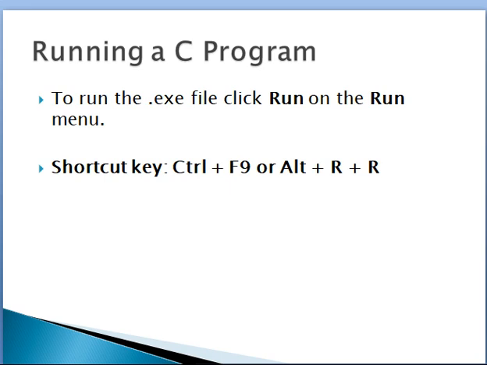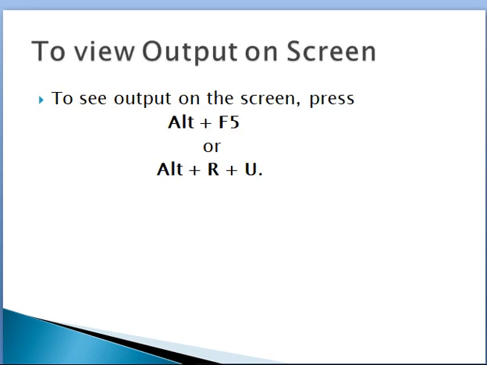So to view output on the screen, press Alt plus F5 or Alt plus R plus U keys. Then it displays the output screen. This is the procedure to type the program, save a program, compile, run the program and see the output on the screen.